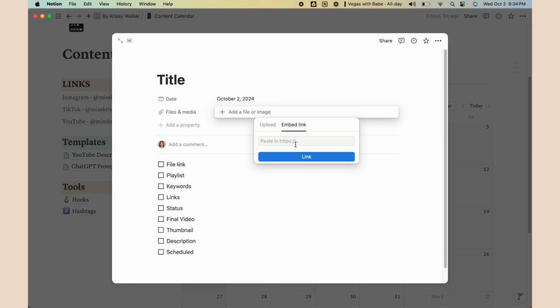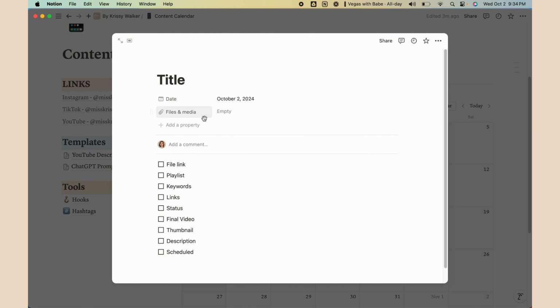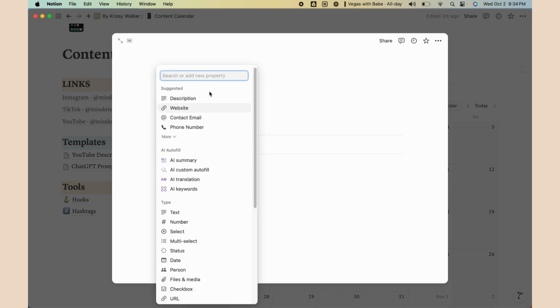And then once you've created that folder in your Google Drive, all you have to do is find the folder and then copy the link or the share link for it, and then paste it here and then select link. It will automatically link to that file. So we're gonna go ahead and check mark this, and then we're gonna go ahead and add playlist.